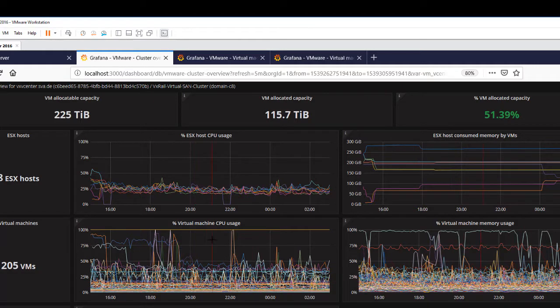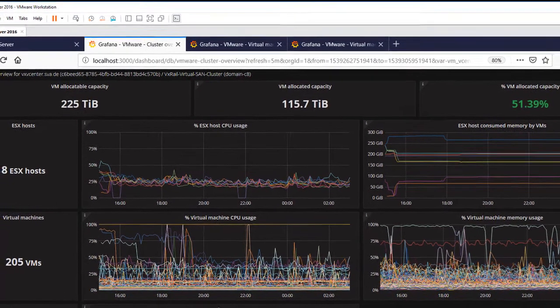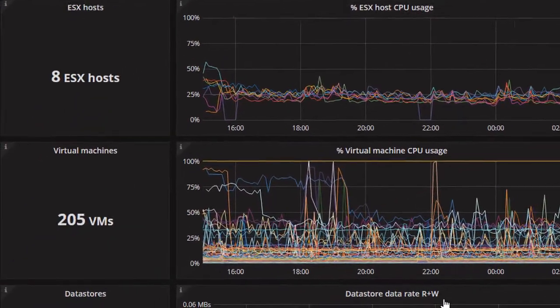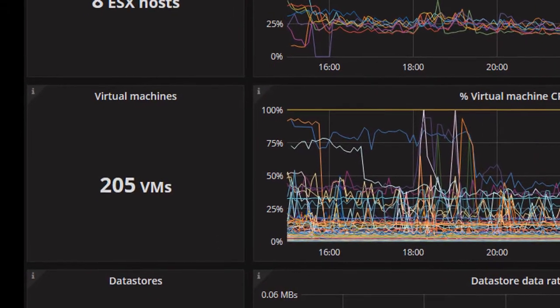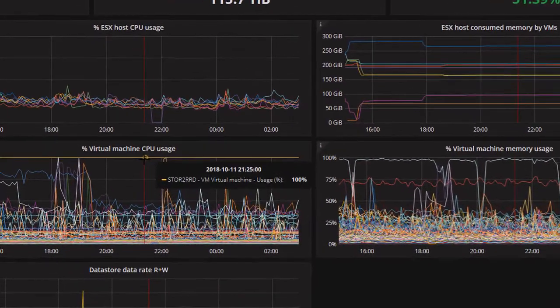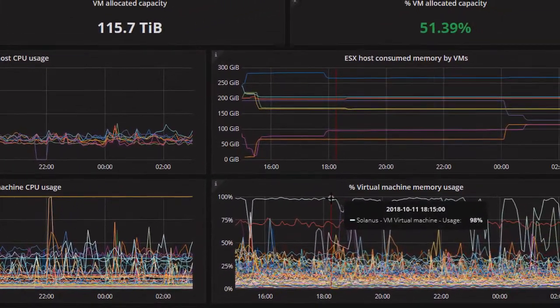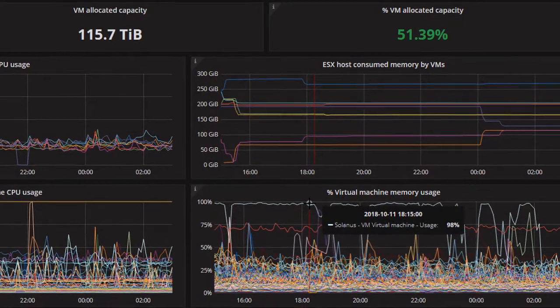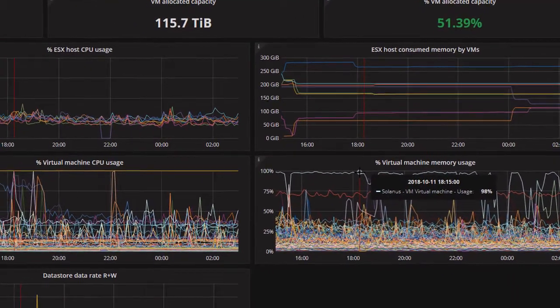It's important to see the CPU, memory, and I/O levels for the applications because these requirements can change. BBQ with just one click allows you to see the utilization levels of all 200 VMs, and you can compare these from a single view. For example, here we see that one VM has a CPU utilization of 100%. And here we can identify a VM with memory utilization of 98%.